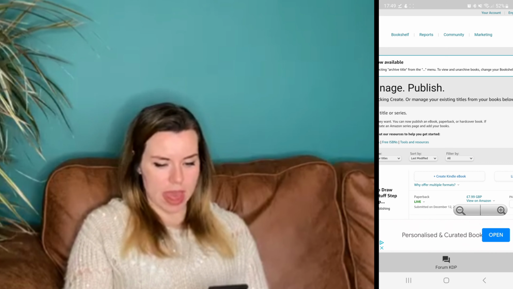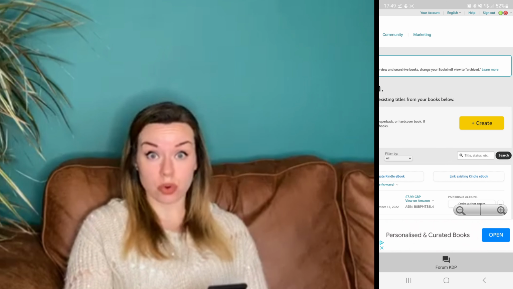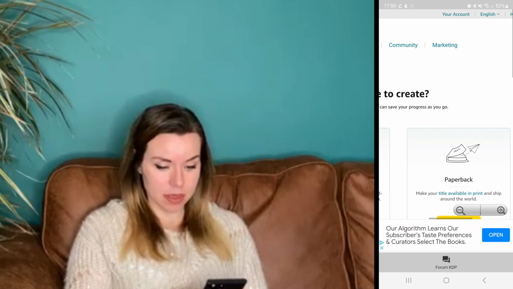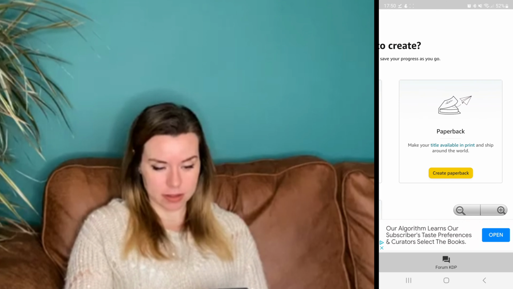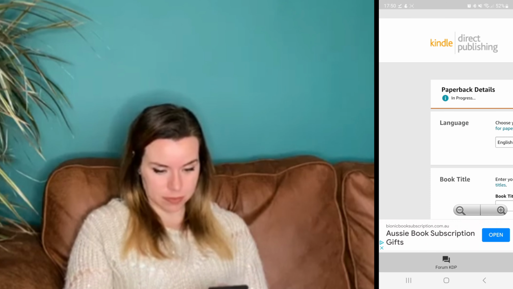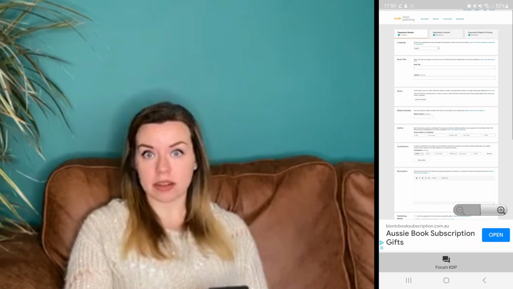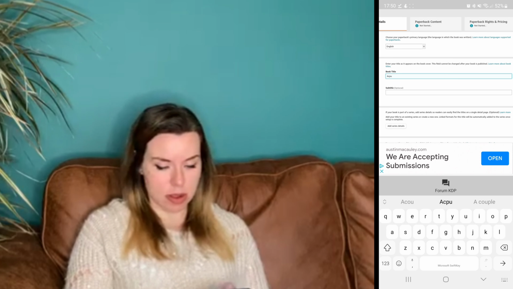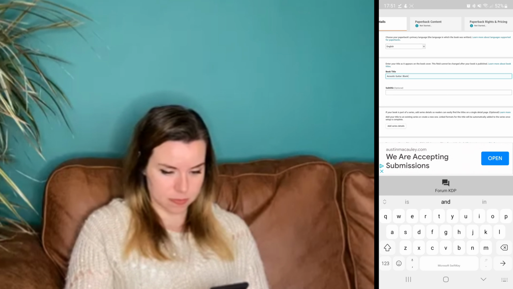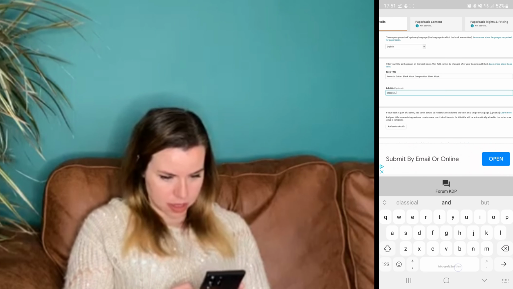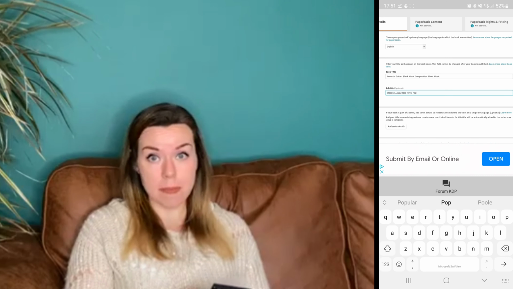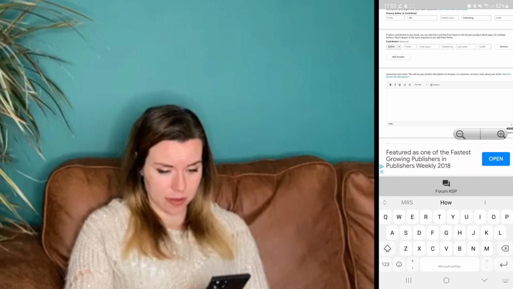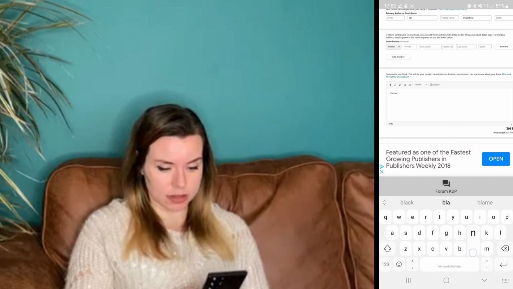So now I'm in my bookshelf, and what I'm going to do is just come across here to create. So now this is exactly the same as you would do it on the computer. We're going to create paperback. And now we're going through exactly the same form. So we're just going to type in here our book title. We're then going to put in a subtitle as well. So remember, this is a great place to put in a few more keywords. The author, and now we're going to put in a quick description.